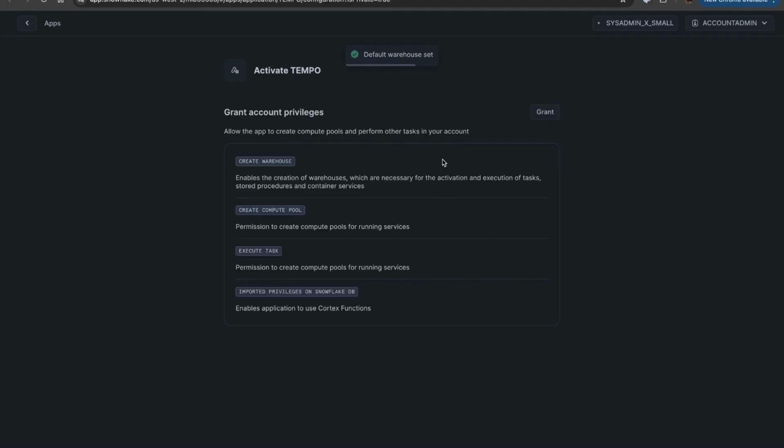Next, we need to grant a bunch of permissions. These are just the things that the app needs to run properly in your Snowflake account. Go ahead and click the Grant button, and you should see a green word Granted pop up next to each. Then click Activate.